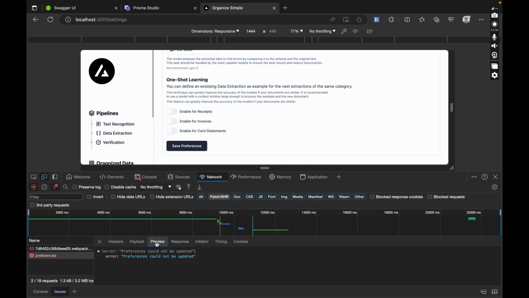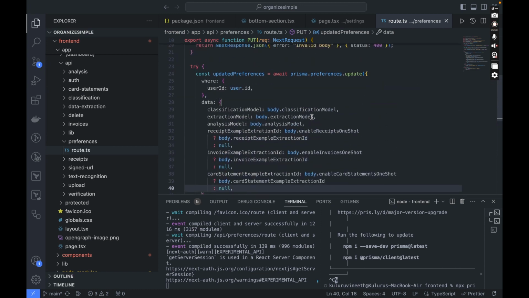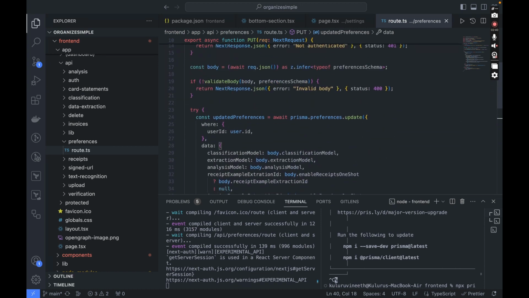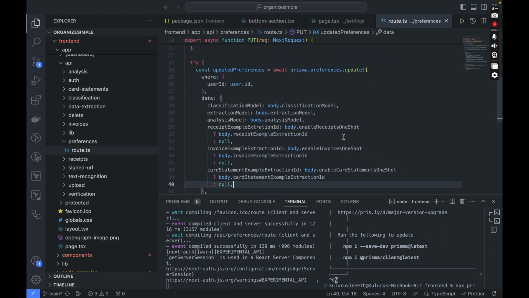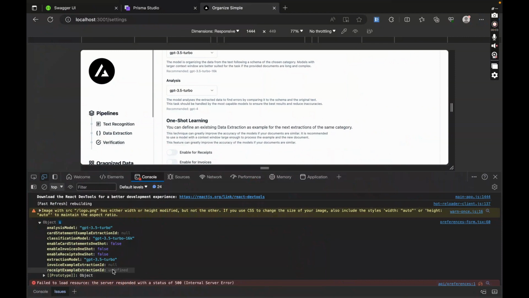Okay, it is still failing, but again that was one issue, and the other issue is we are seeing an issue with respect to updations. I'll just check this out. Yeah, so there is an issue with this receipt example extraction ID. We are receiving undefined. Because of that there is an issue.